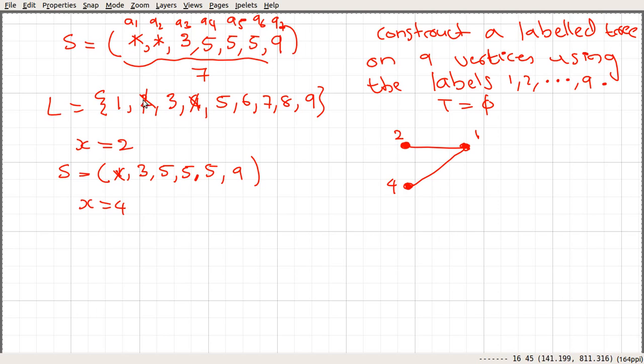Okay, so we will look here. We look at the smallest element in L. Here the smallest element is 1. So we can see that 1 is not in this sequence. So what we do is we consider this one. So in the next step our x is equal to 1.